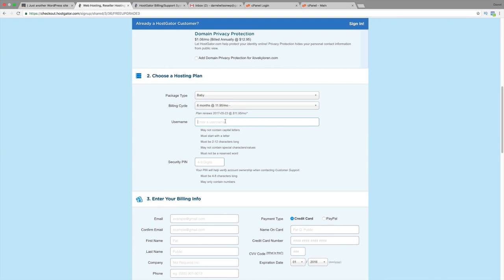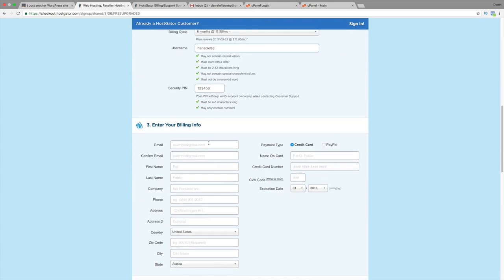Go ahead and put whatever you would like. I'm going to put Han Solo 88 and go ahead and put in a security pin. 123456. Yeah, something like that. And guys, make sure you remember the security pin because you will need this information to verify your account with HostGator. Okay. Now you enter in your billing info and make sure your email is correct both times.